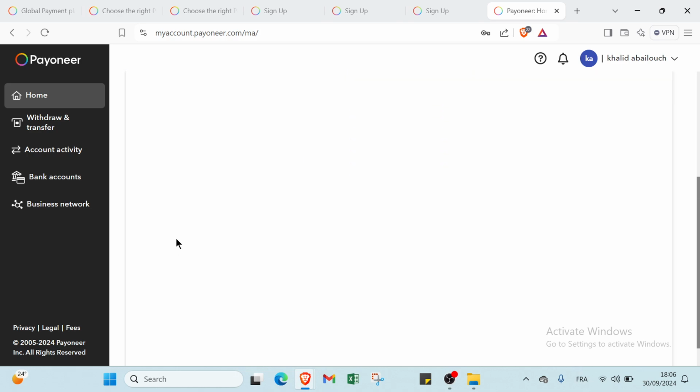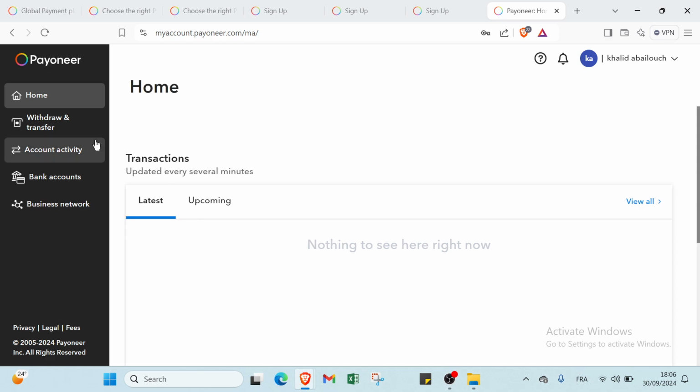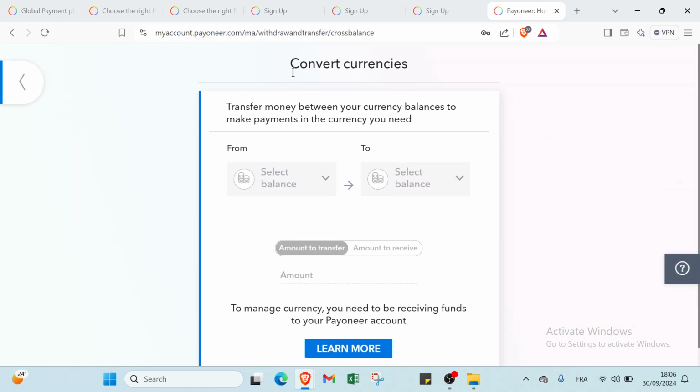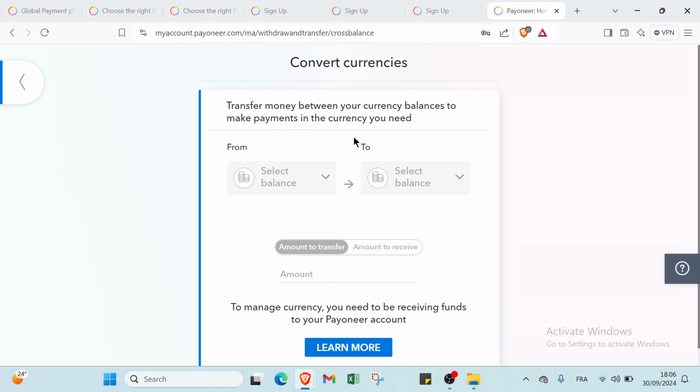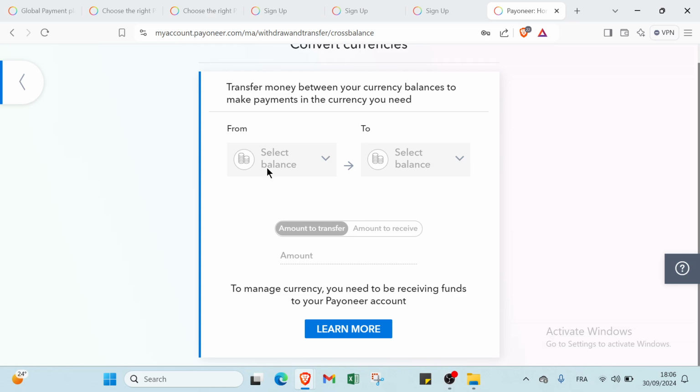So here we have the home page. We have also withdraw and transfer. We'll find here convert currencies, transfer money between your currency balances to make payments in the currency you need. We have here from, so you select the balance here.